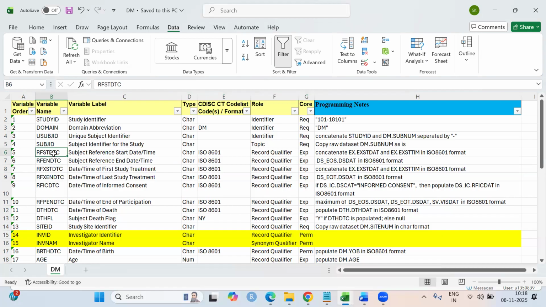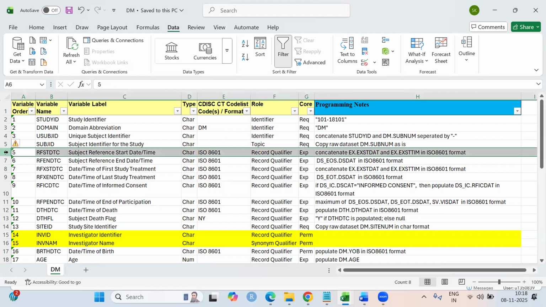This date can be the first dosing date, or it can be the informed consent date or the enrollment date. So it depends on what the protocol says as what marks the start of the study for a subject. If the signing of the informed consent marks the start of this trial for the subject, then the informed consent date will be populated as your reference start date here.